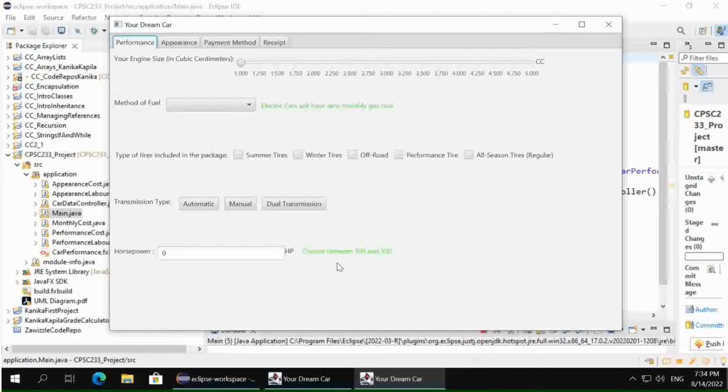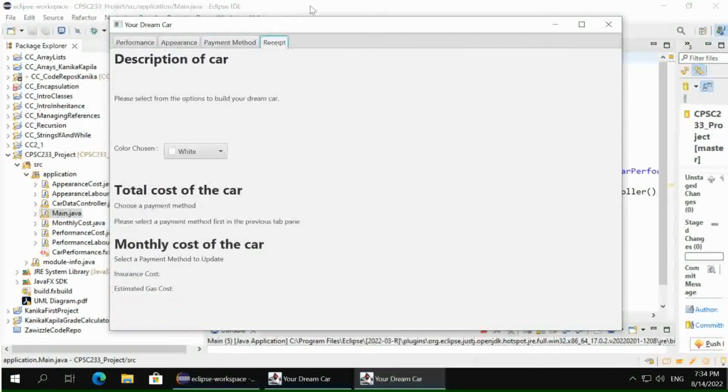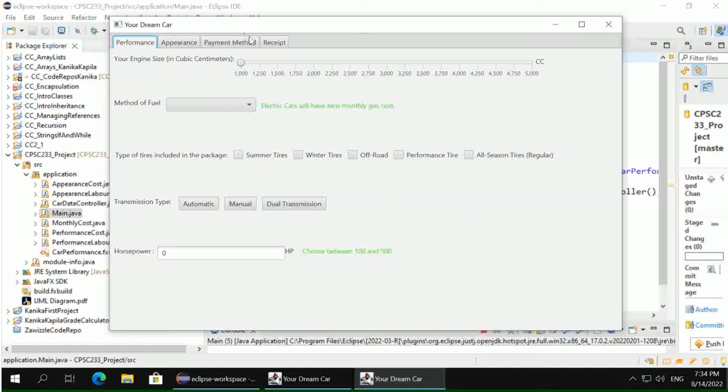Hello guys, so this is a short demo about our application. As you can see, we have four screens here: performance, appearance, payment method, and receipt. First of all, I would like to show you what happens if the user doesn't choose anything. That is that he leaves all of these as it is.